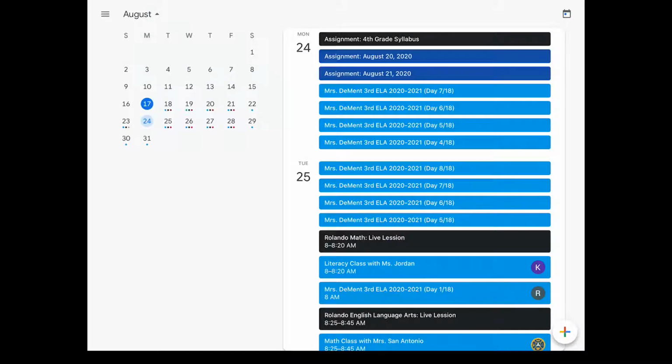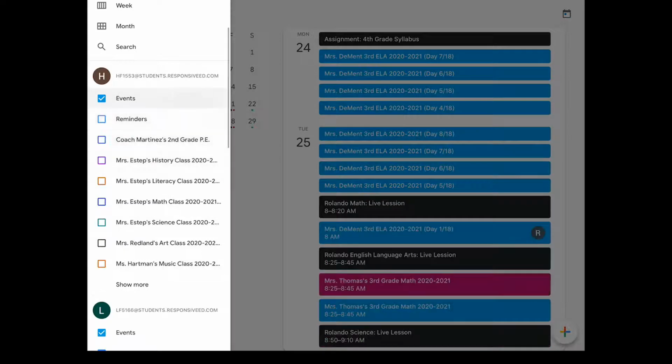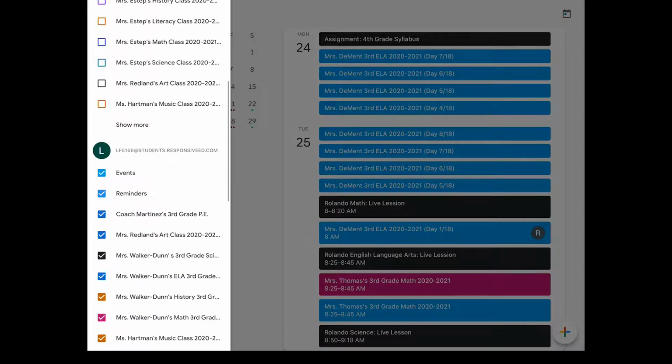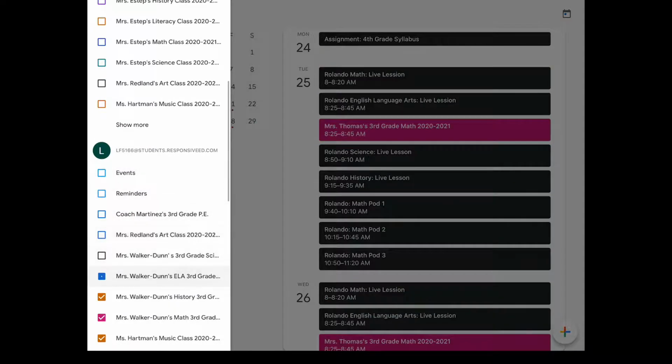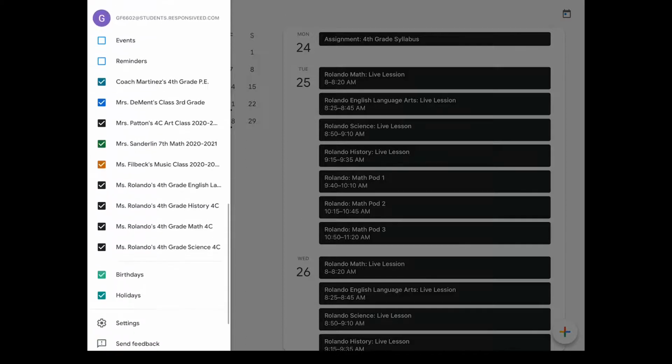If I want to look at just one student's account, I just have to go in and turn off the classes that I don't want to see events and assignments for. And this will pare things down quite a bit. So that makes it easier for me to look at all of my students and individual students at one time.